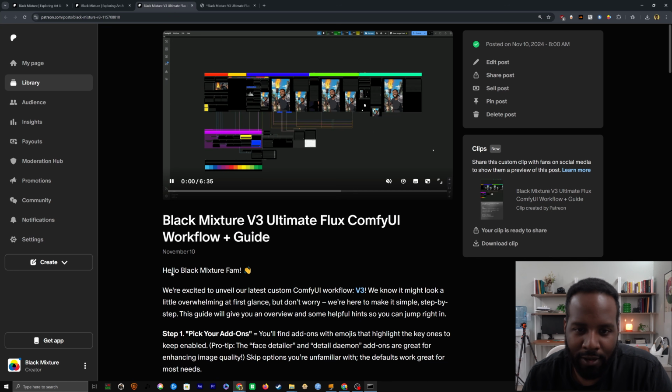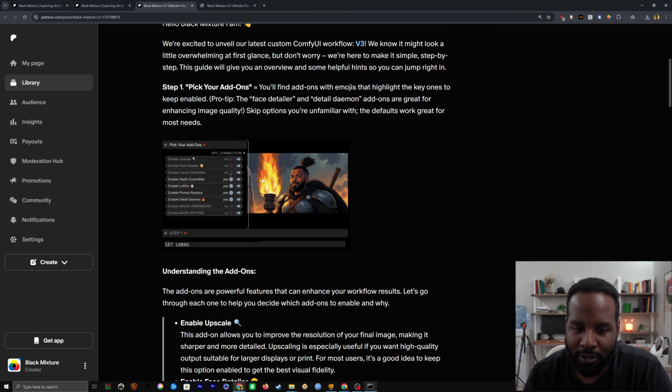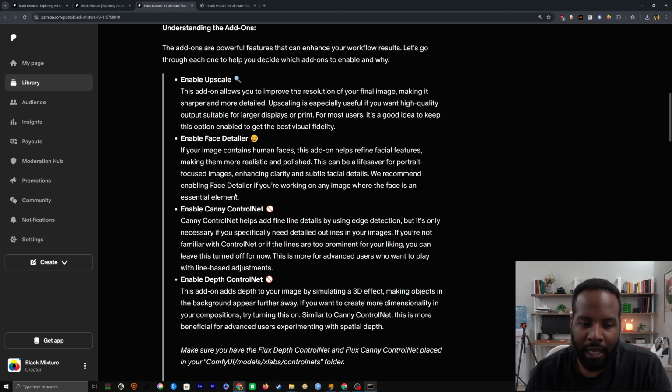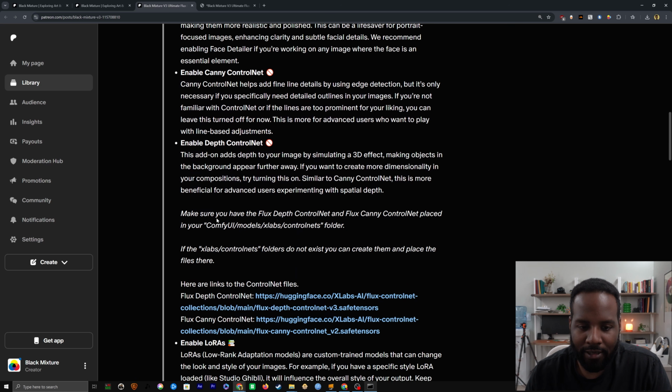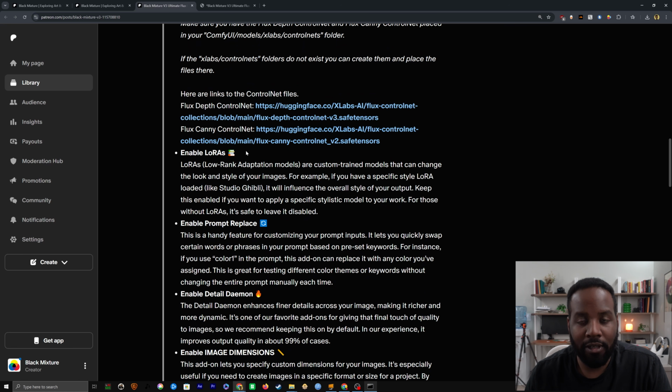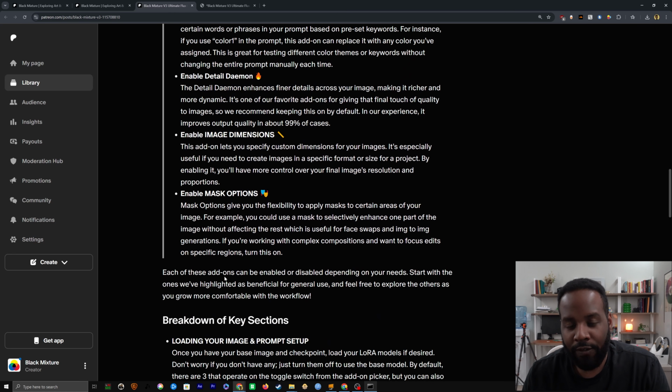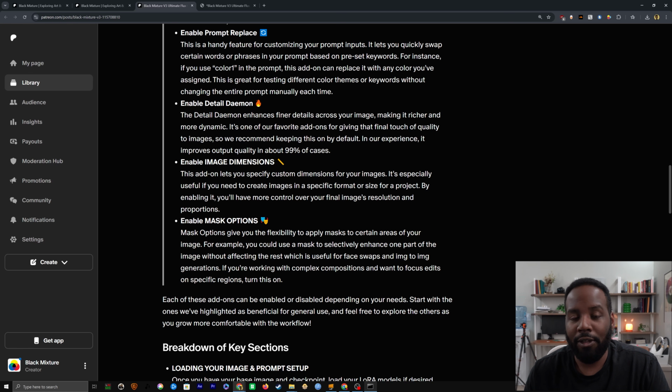If you take a look here on this Patreon page, it lists out some of the features of this one, which includes an upscale feature, a face detailer, canny and depth control nets, as well as a bunch of other features like LoRAs, prompt replacers, detail daemon, image dimensions, and mask options. If you've ever worked with any other creative program before, like Photoshop or Illustrator, then you know that different tools will help you fine-tune your image or make an image more to your liking. By default, the workflows that ComfyUI gives you do not really give you so much control over your image. So that's what these different elements help you do.